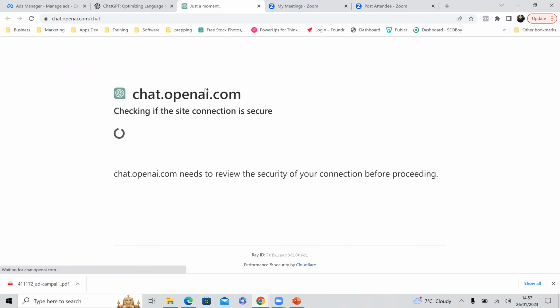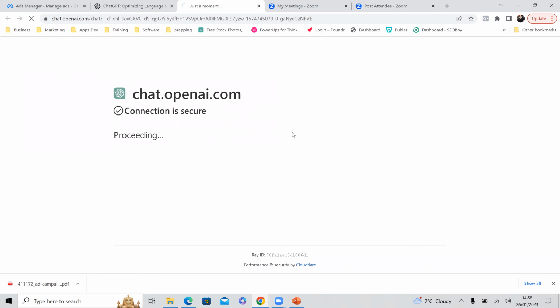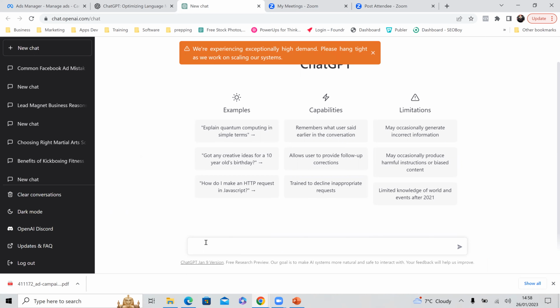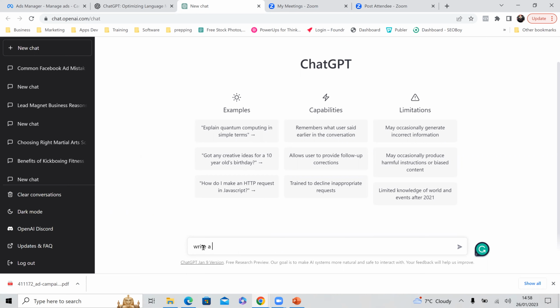So the problem with ChatGPT as it currently is, it's getting a lot of usage. A lot of people are using it. So it says, yeah, we're experiencing exceptionally high demand. So it may not do what I want it to do, but let's try it. Write a Facebook ad. Fingers crossed it works.